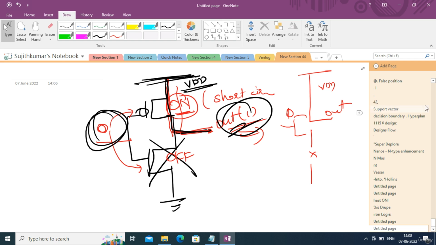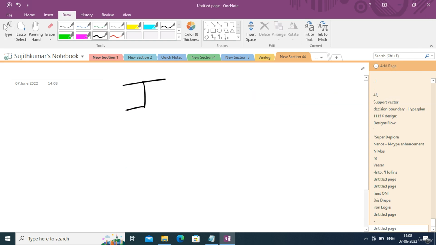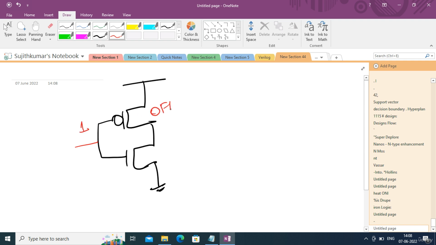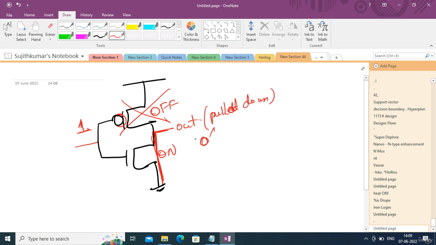Now let me explain the other case, applying 1. If I draw the same circuit, this is the CMOS inverter. This is the input. If I apply 1 here, PMOS will be off and NMOS will be on. This is the output. So PMOS is off, meaning it is inactive, and NMOS is on, meaning it forms a short circuit. There is a direct connection between the output and the ground. So the output is pulled down to ground, which means the output is logic 0, because ground means logic 0. If you apply 1, the output is logic 0.